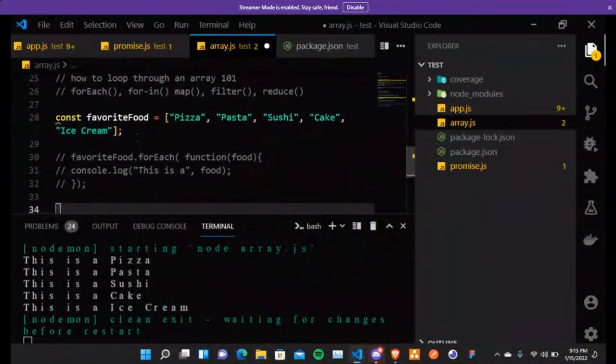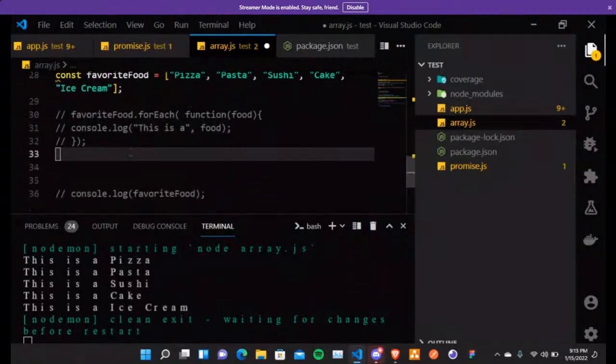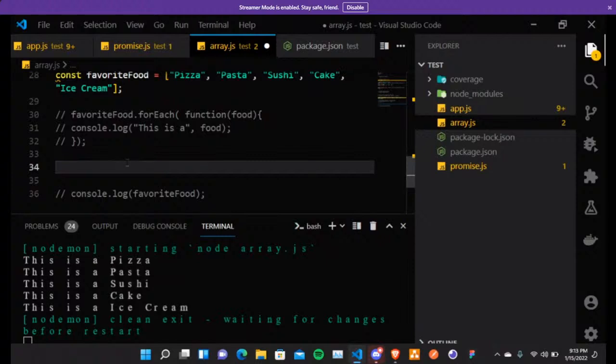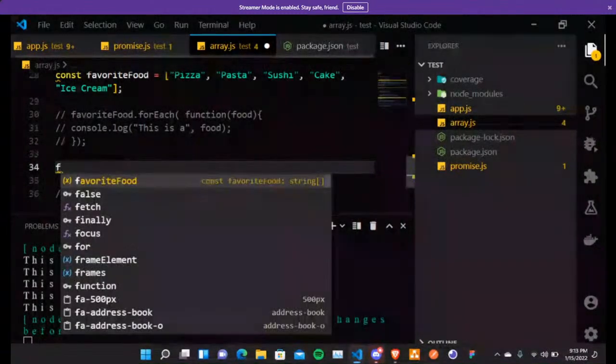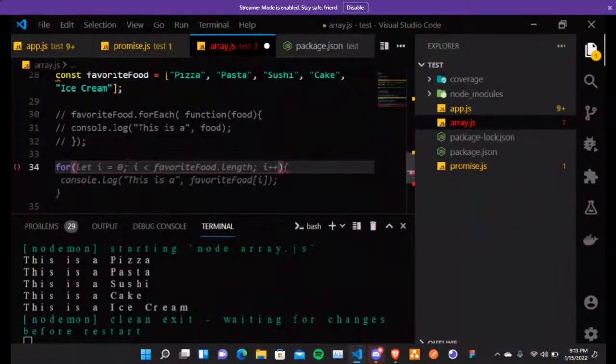How about we try for in? So we have for in here. Let's try for in. So how do you use that? It's different from forEach. How is it different? Notice that forEach requires you to type the name of the array first, with the dot notation before the forEach method. But this guy doesn't. You don't need to type the name of the array first. All you need to do is just type for.